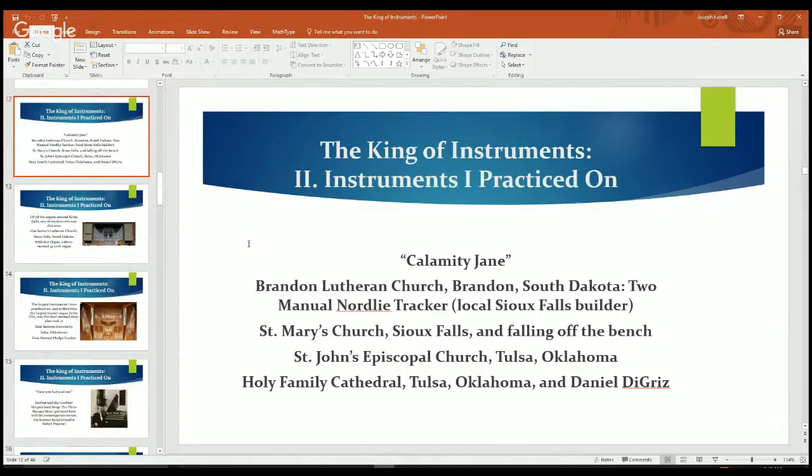I played a number of other church organs around the Sioux Falls area. Brandon Lutheran Church had a little two-manual Nordley tracker. John Nordley is a local, or at that time was a local Sioux Falls organ builder. He built entirely nothing but tracker organs, and we're going to figure out what a tracker is later, because that's very important to how you play certain types of organ music. I played a variety of other churches in Sioux Falls. We'll get back to one of them, St.